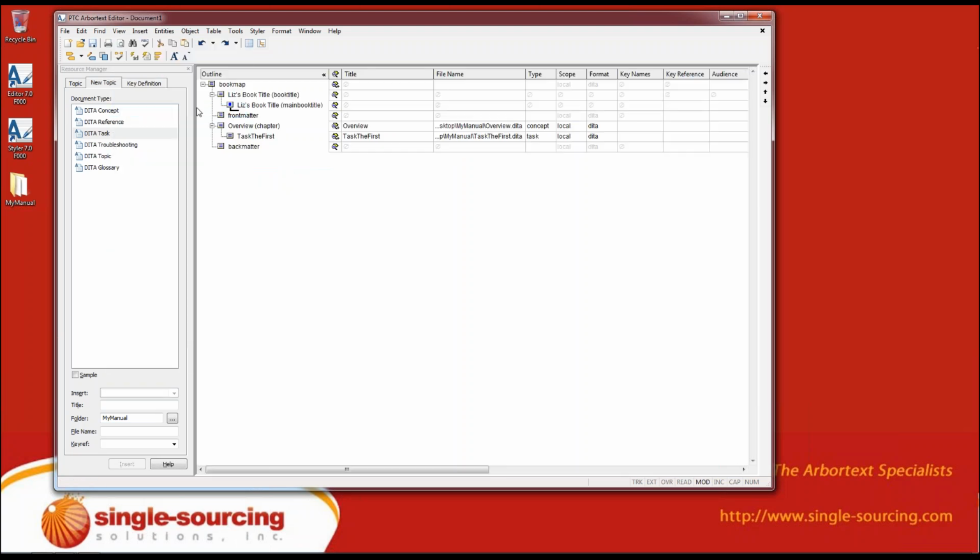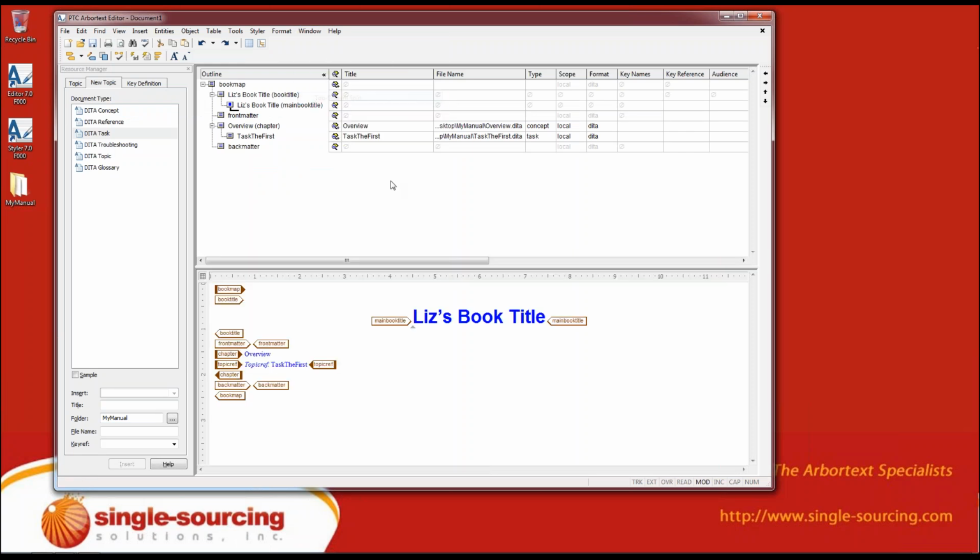Let's turn it back to the column view. And we'll see that the book map is automatically updated. And let's split our window back again so that we can see everything.